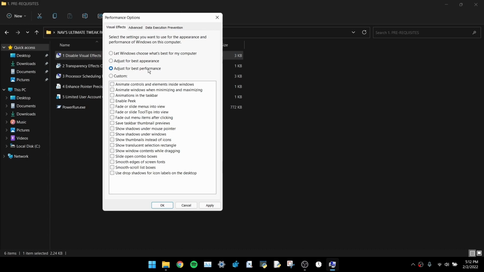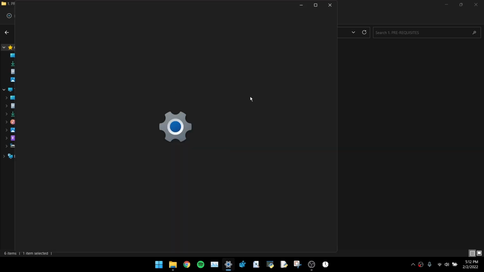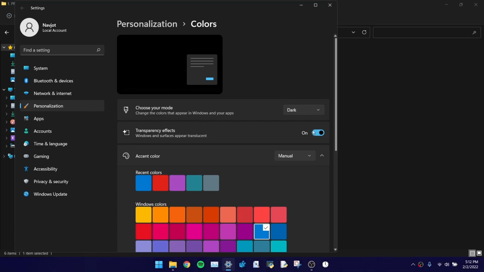So yeah, click on adjust for best performance, then click on show thumbnails instead of icons and smooth edges of screen fonts. After you choose these both options, click apply and click OK. Then the second one is transparency effects off. Click on this, open, and it'll take you to the personalization page. If this is on, you need to turn this off, guys, right now. So yeah, turn this off.